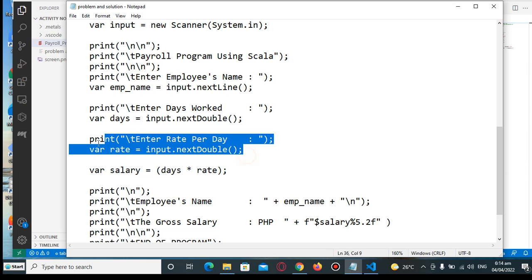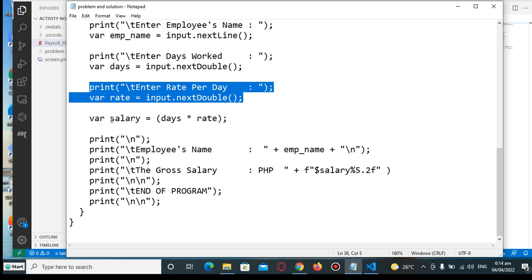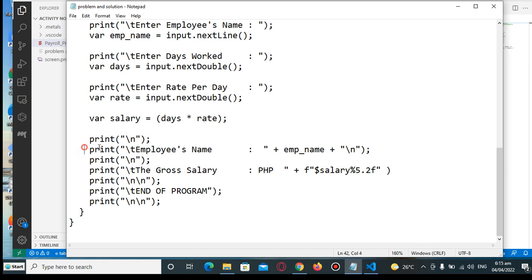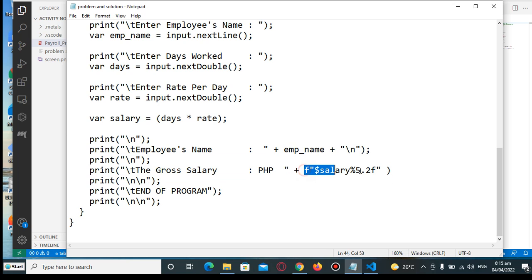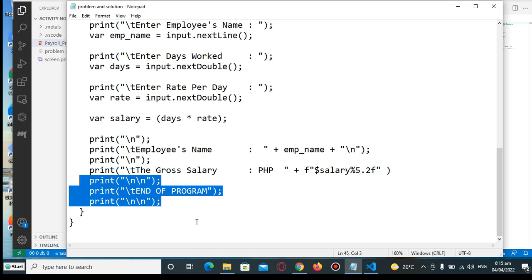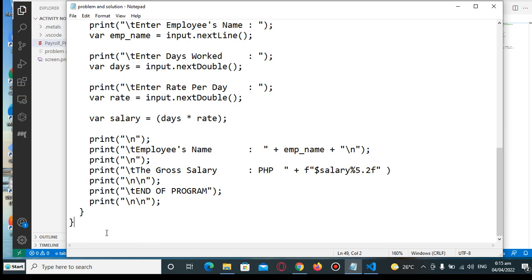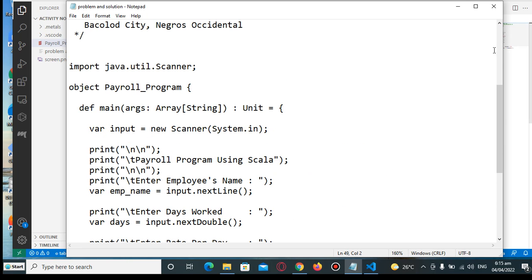And then we have also here enter rate per day, rate, and then for salary we simply do salary equals days multiplied by rate. And then we display the employee's name here, and then the gross salary, formatting to 5 decimal places to the right and 2 decimal places to the left. End of program informs the user that the program has ended. And then we close our class here, the object class.